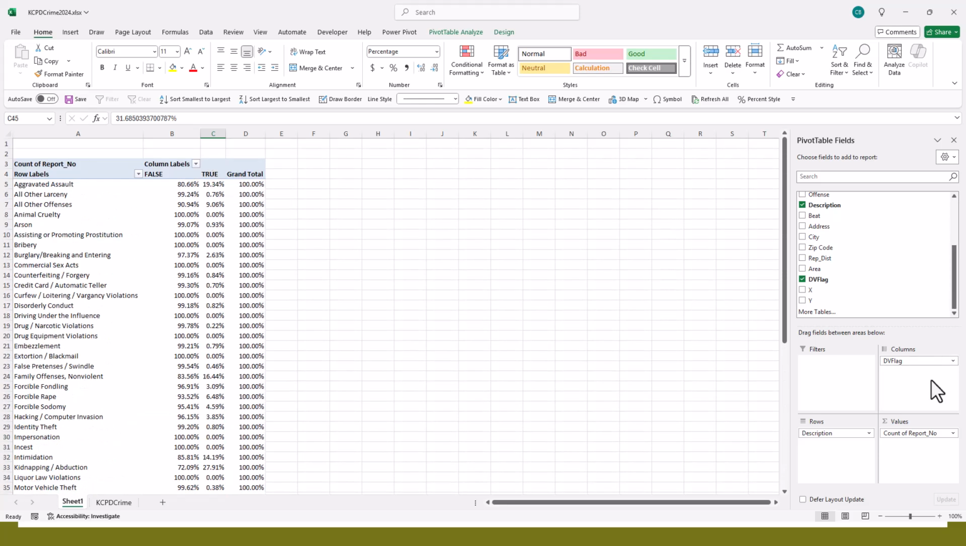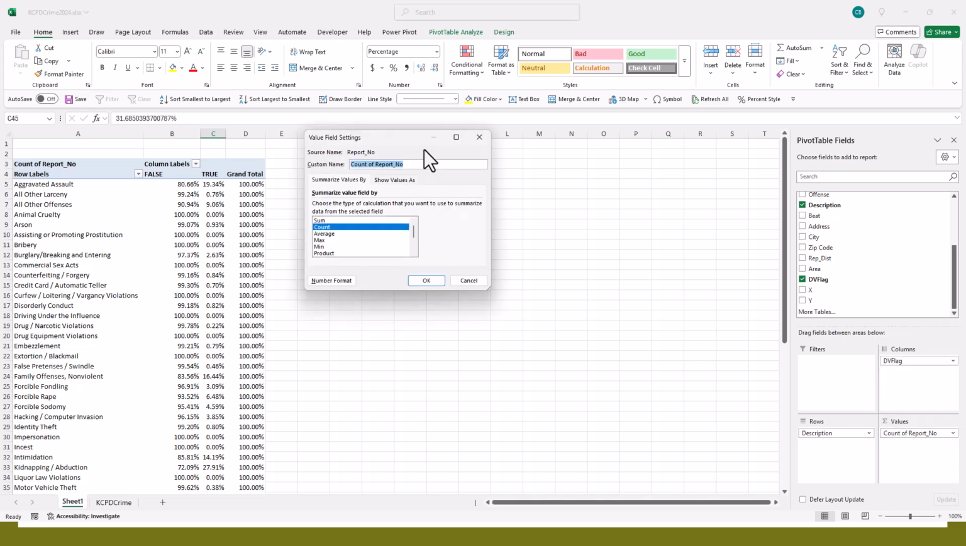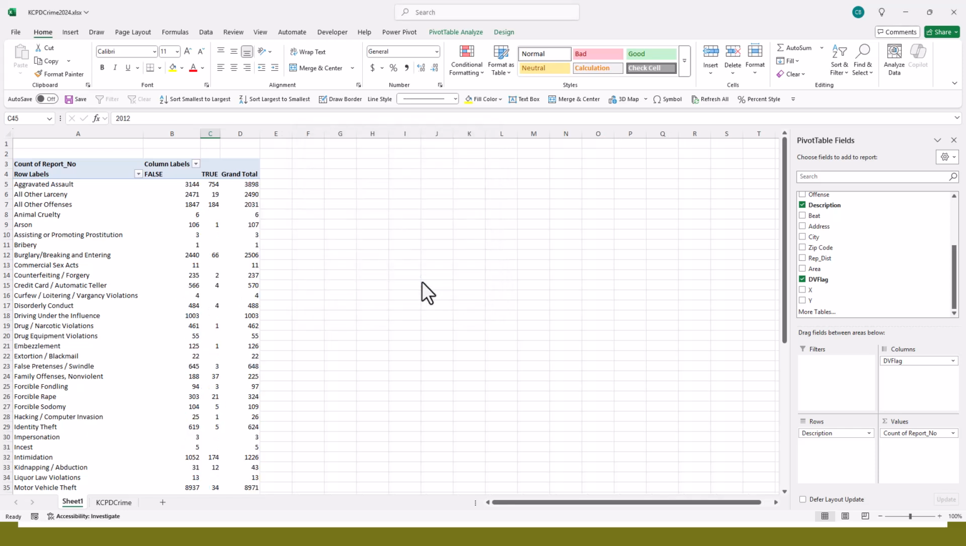If I want my counts back, I can just go back here and tell it to not do any calculations. All right, now, what about filters? Well, filters allow us to, as you might expect, filter the data that we're seeing in front of us, but they don't play a role in the final pivot table.